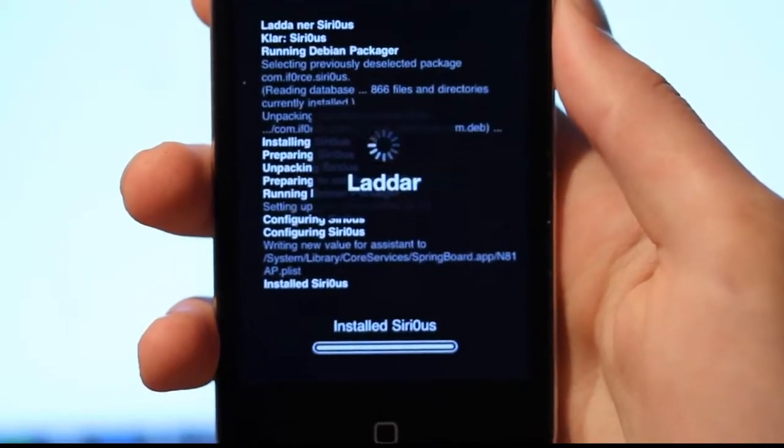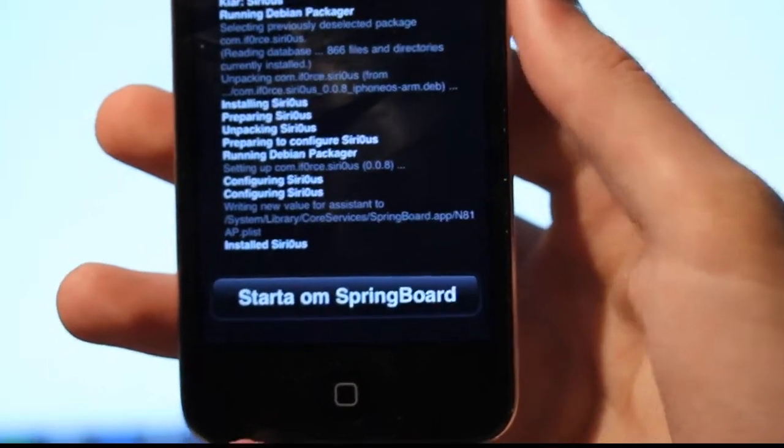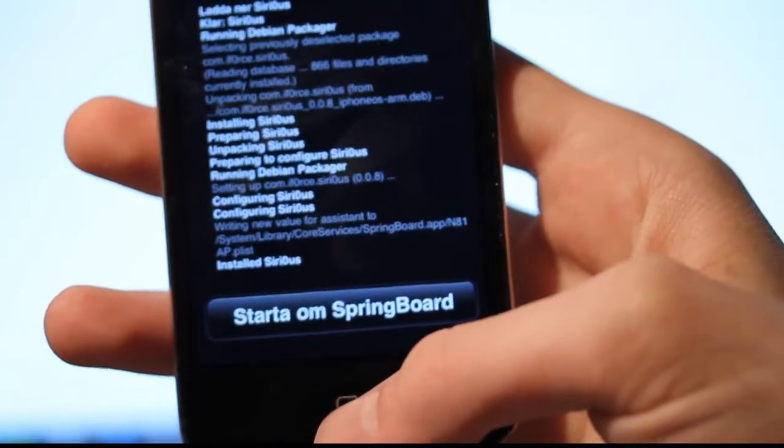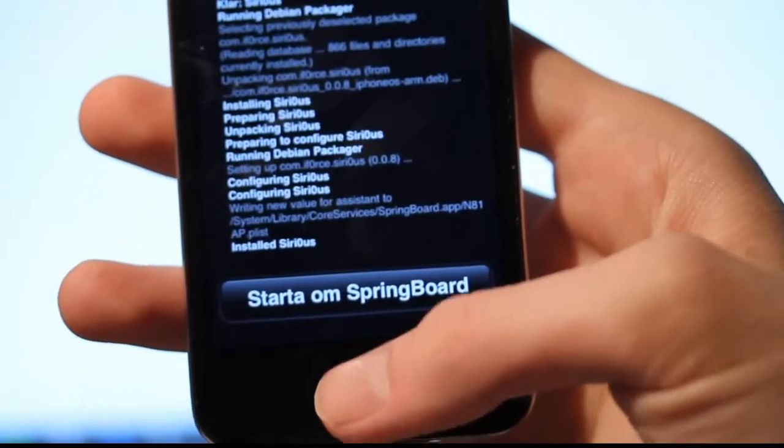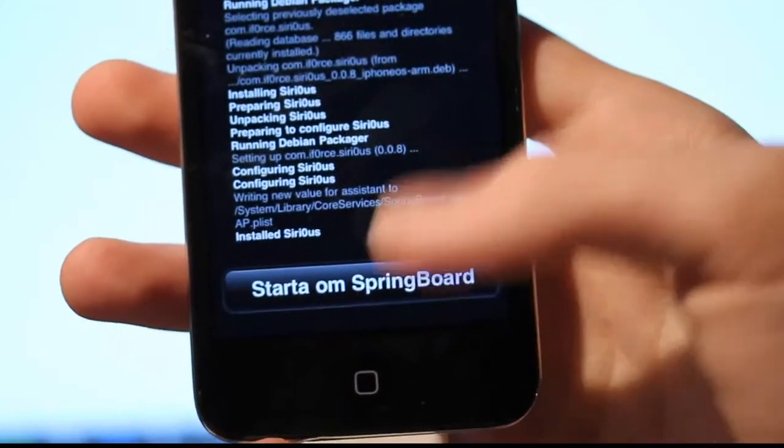If you don't know how to add repos, it's very simple. This repo, this aptiforce, now I'm just going to respring. But the way you add repos is you just go to your sources and then go there and add repos. It's very simple.